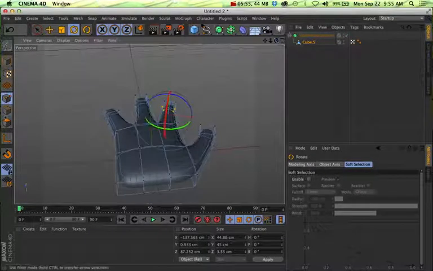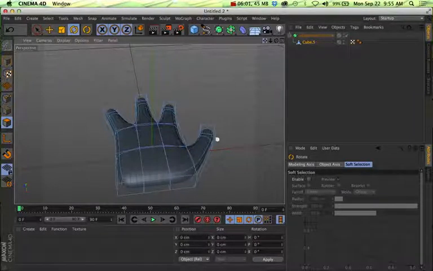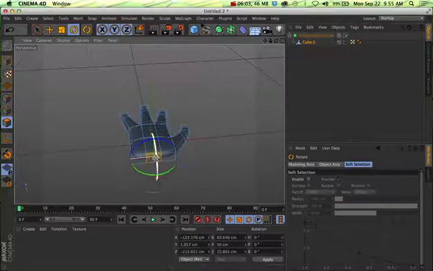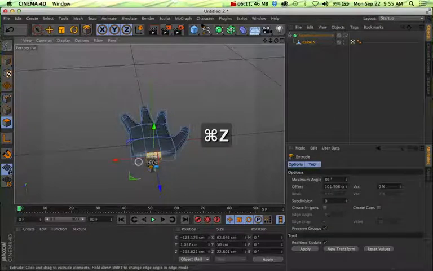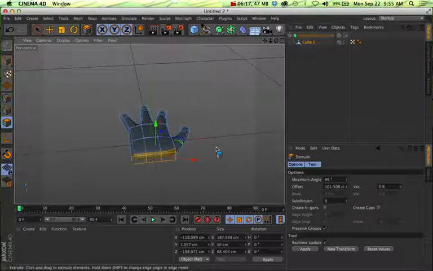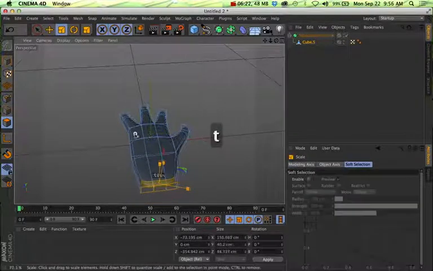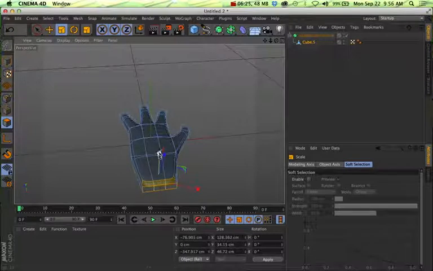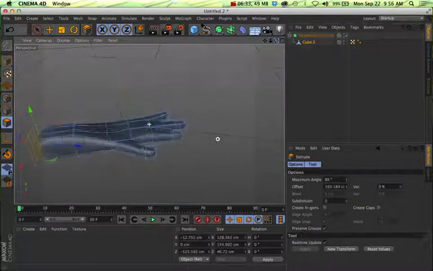We could go back into polygons, say we wanted to get all three of these. Shift select. And we could hit D for extrude out a little. Maybe scale it a little bit down here, but maybe scale it up in the Y. And then D to extrude again. Start getting some kind of arm.